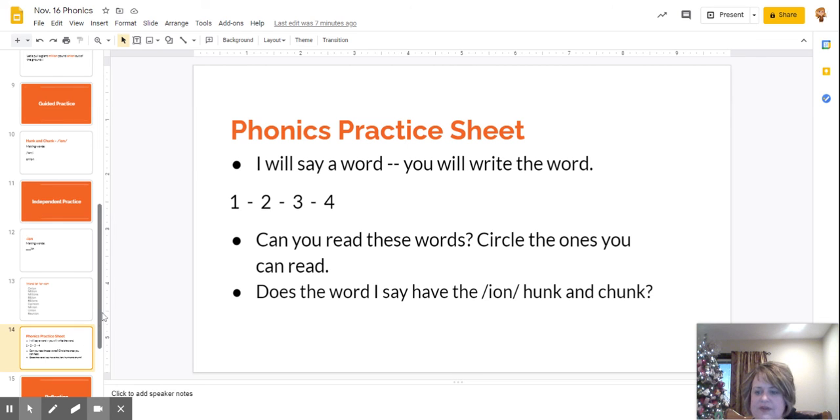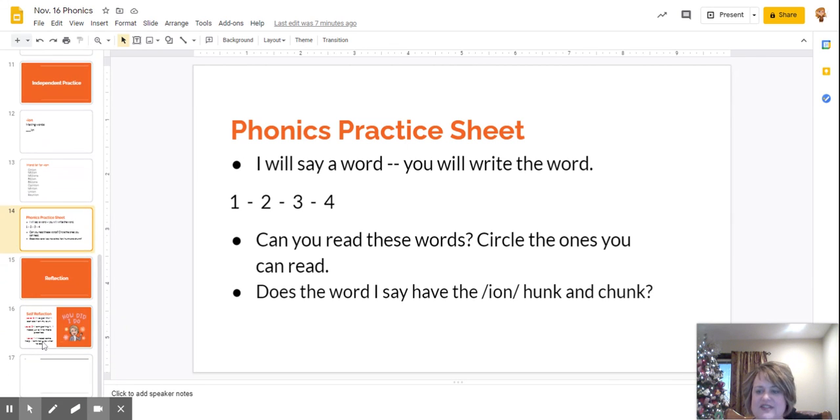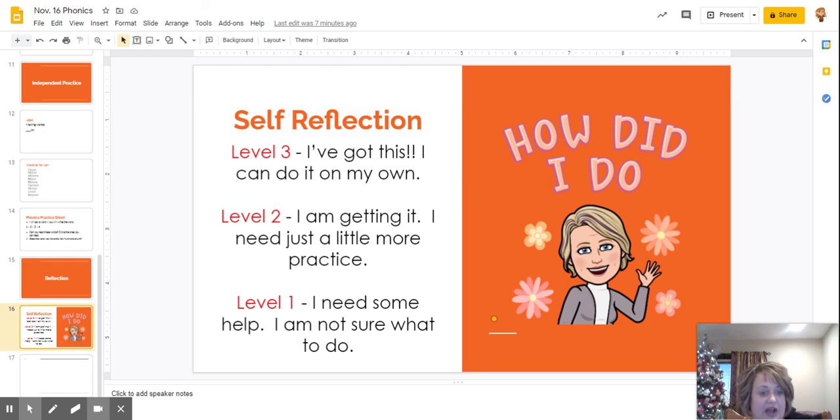And you can do a reflection, teachers, if you would like, just to see how everybody's doing on the yun, ION. Number 3, I've got this. I was able to think of a word. I was able to write it correctly. 2, I'm getting it, still need a little practice. Level 1, I might need a little bit more help. And as we go through each part of the yun or shun words, it may help a little bit. It might confuse you a little bit more. So just let us know how we can help you.